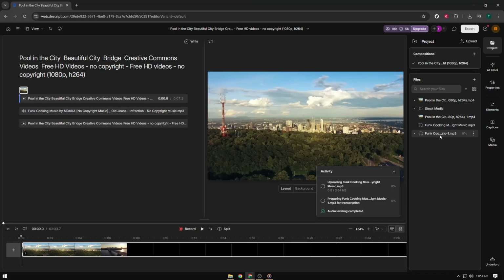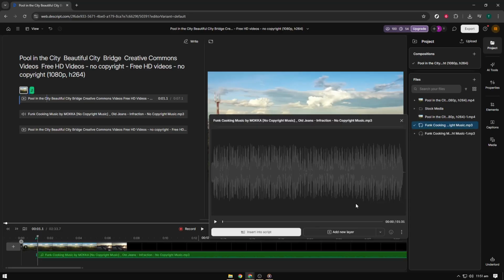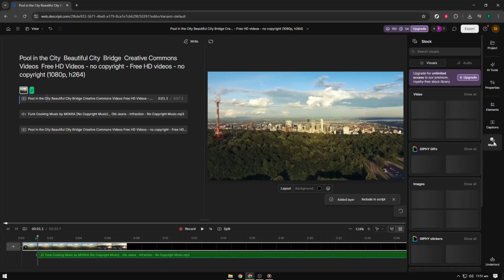To further enhance your project, explore the media options available in Descript. Clicking on Media lets you integrate alternative audio sources, giving your project a unique touch. Whether you're looking to add background music or enhance a podcast, this flexibility ensures your project stands out.